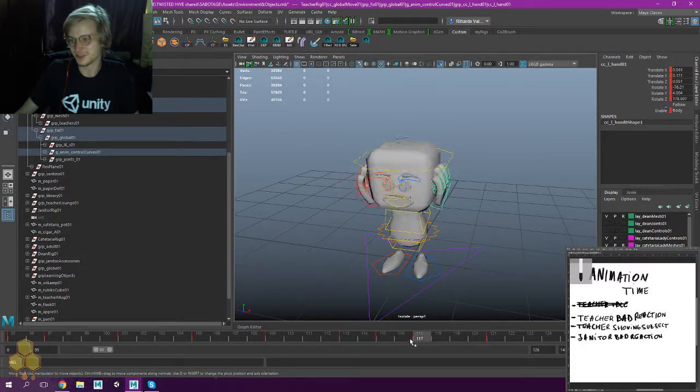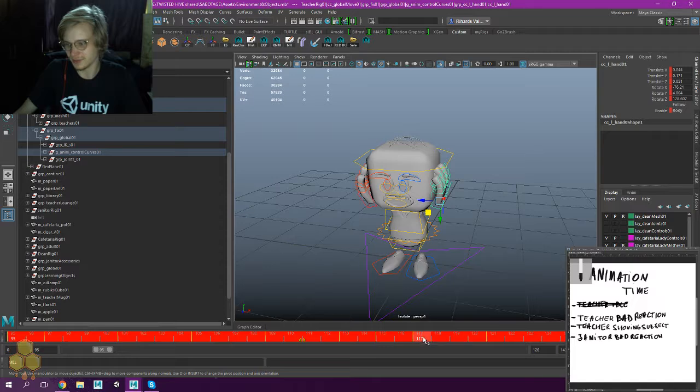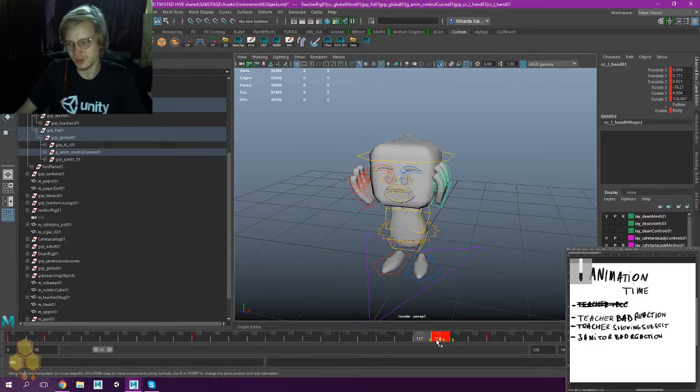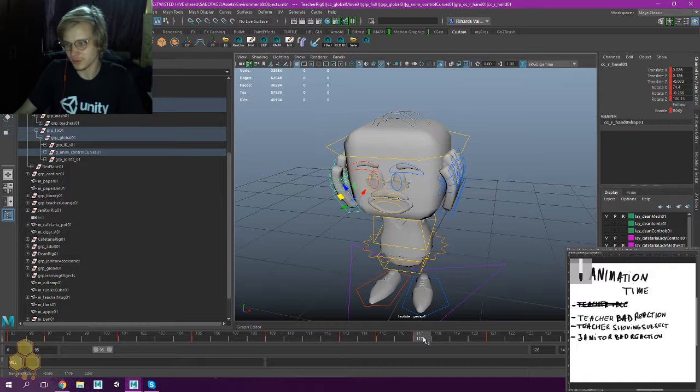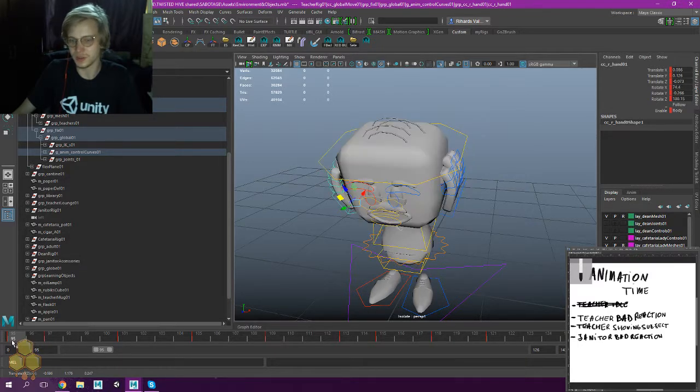Like from this position. Yeah, exactly. Maybe I could even make it... not all the stuff. This one also to 18. Let's just check it out.